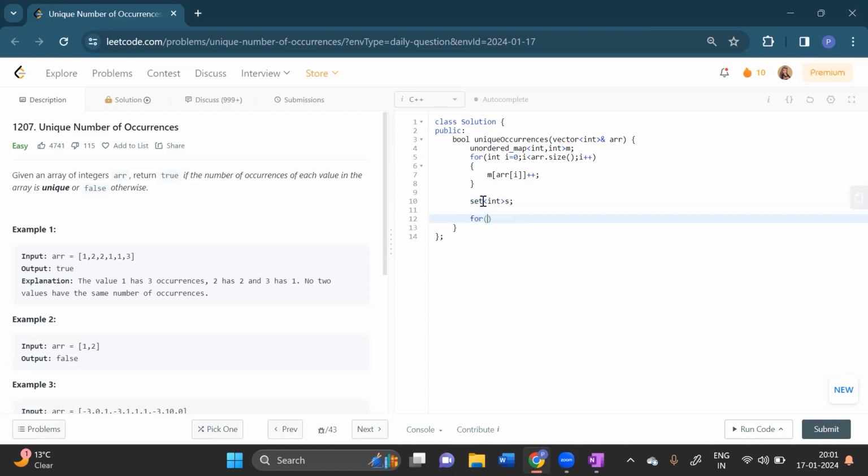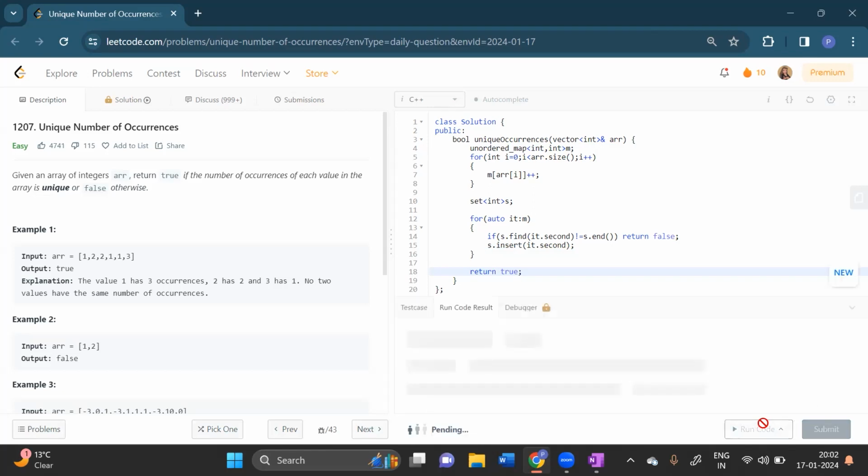Now I'll run a for loop over my map and I'll say if s dot find, that means if my set already has the frequency value that I want to add into my set, in that case return a false, else simply insert that value into my set. And if I have not returned false and have simply executed this whole for loop, then I'll come out and return a true. I think we're good to go.